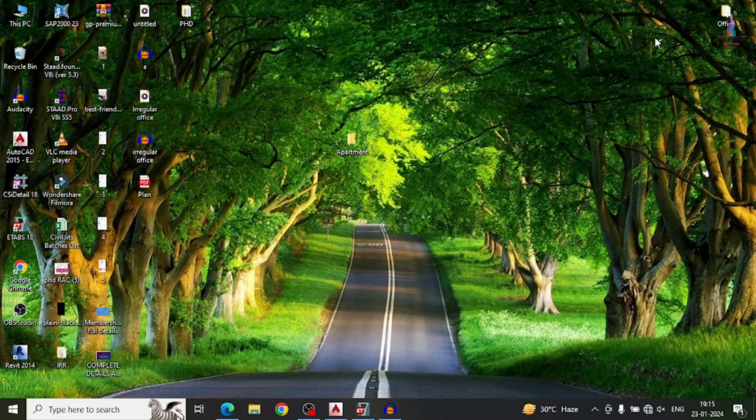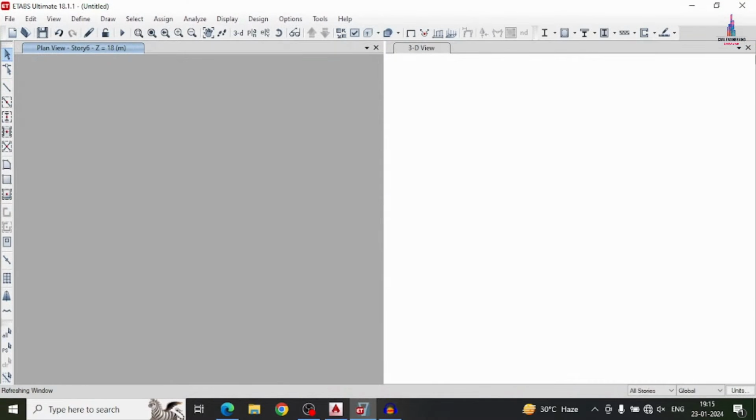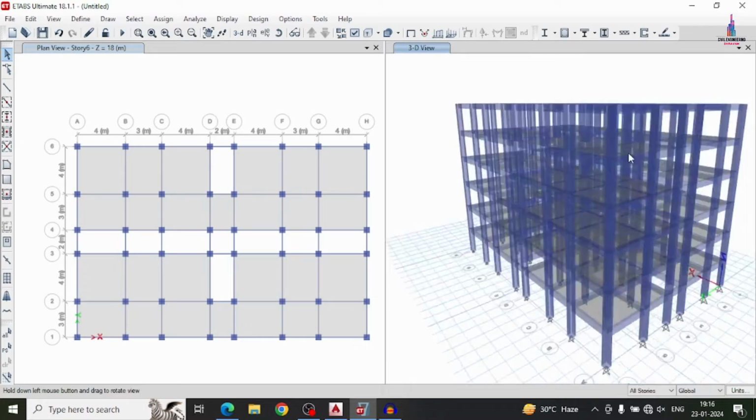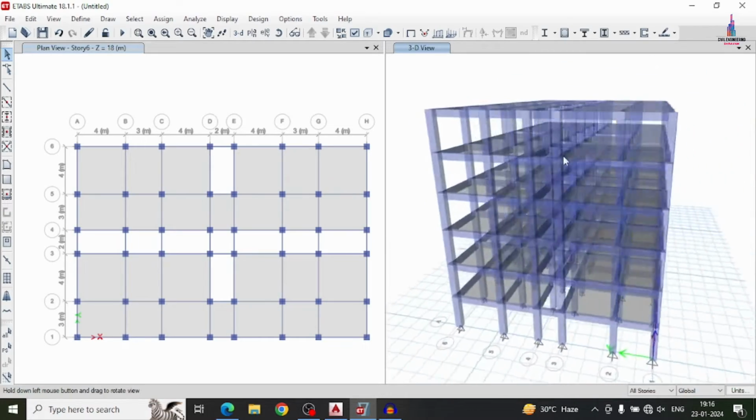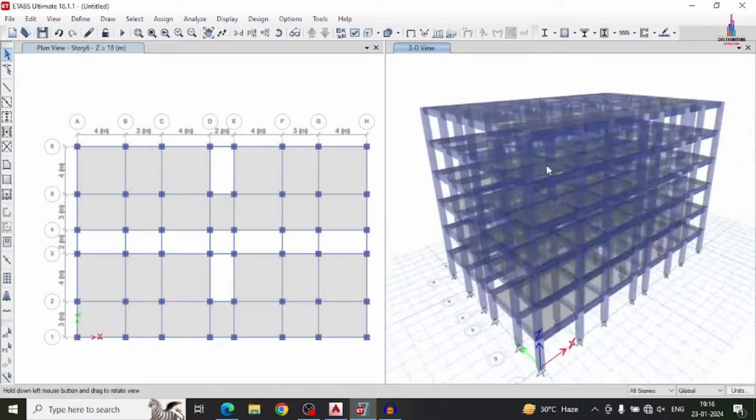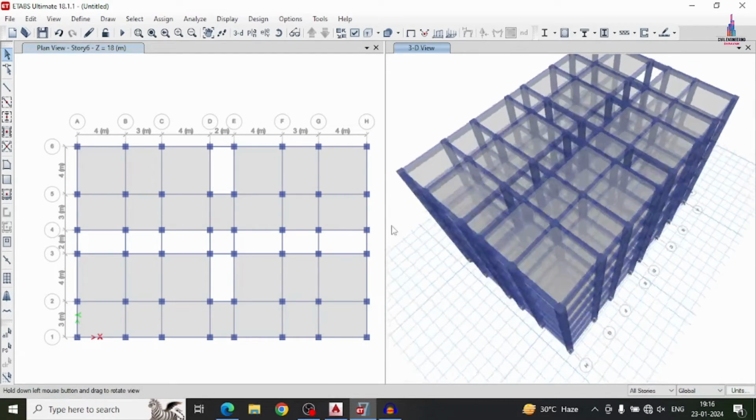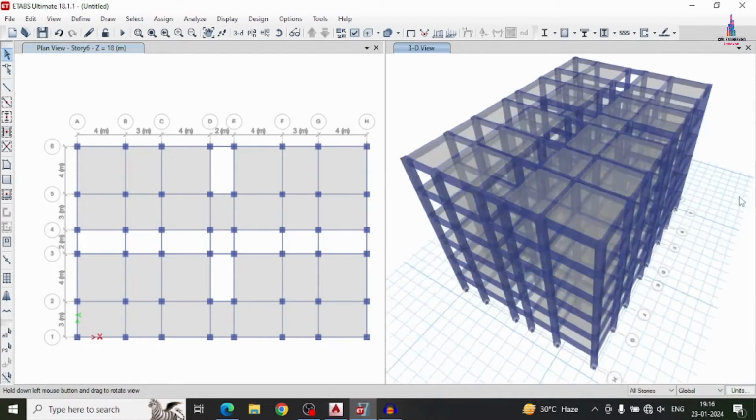In this video lecture, I will explain the complete analysis and designing of an apartment building structural model, G+5, using ETABS software. I have already done the modeling process for this building model. Now we can see the modeling I did using ETABS software. I will explain how to do this modeling process, how to apply the load cases, and how to design this particular building structural model of an apartment structure using ETABS software.